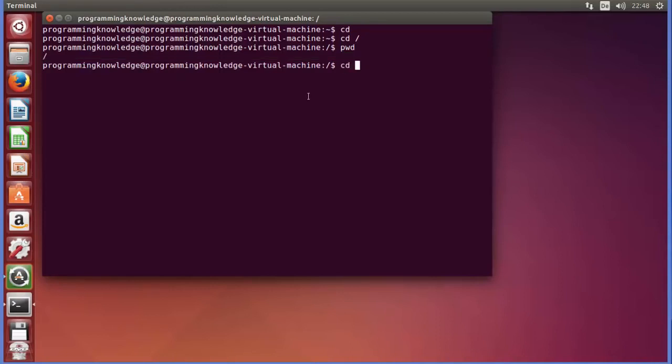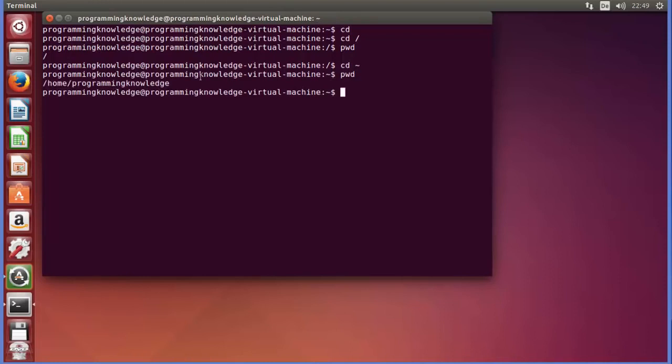Now once again, if you give cd and then this tilde symbol, then this means your home directory. Home directory is nothing but your home / username, right? So once again I give this command, and then once again I give the pwd command, and you can see we are now in our home directory, right? So this tilde can be used also with the cd command, right?